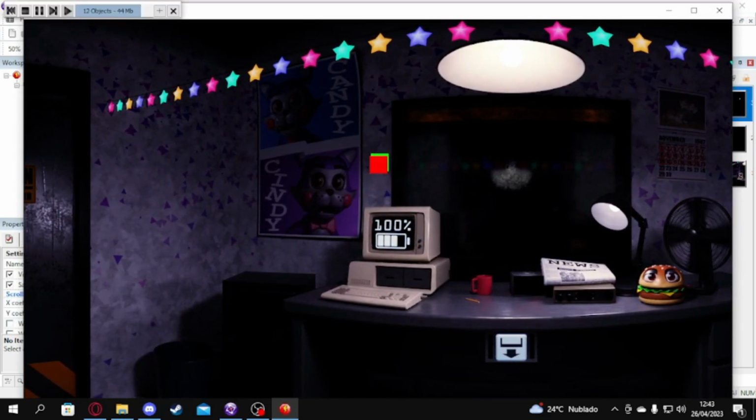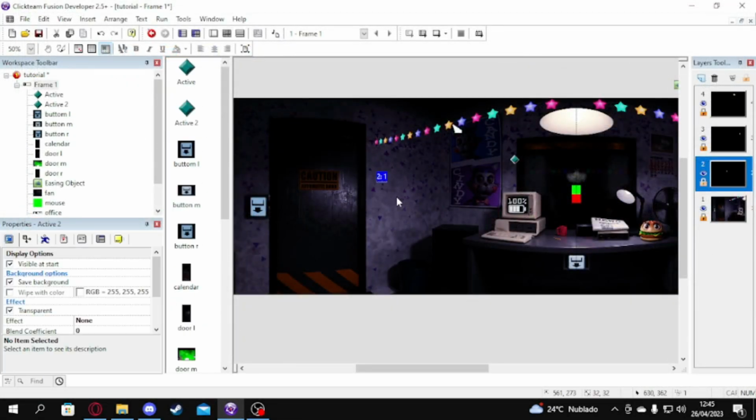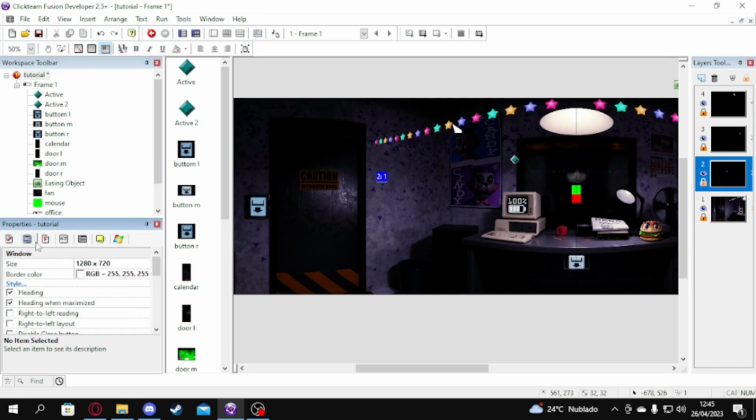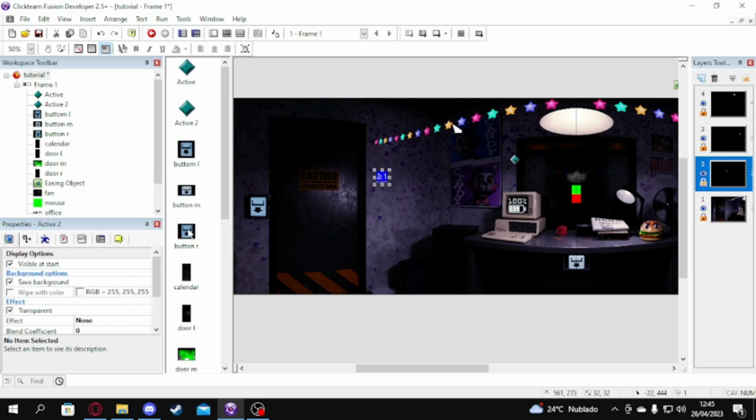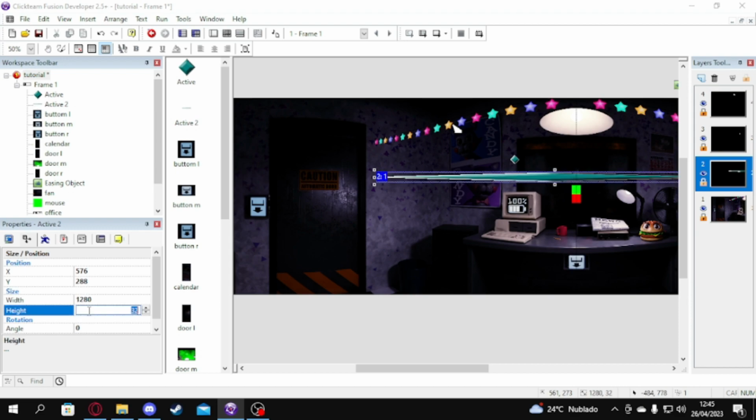Now, let's go to the projection shader. Create a new active, and in the effect tab, select the projection shader and deselect follow the frame in the runtime options, and change the size of the active to be the same size as the window of the game. In my case, 1280x720. Now let's explain how to use the effect.